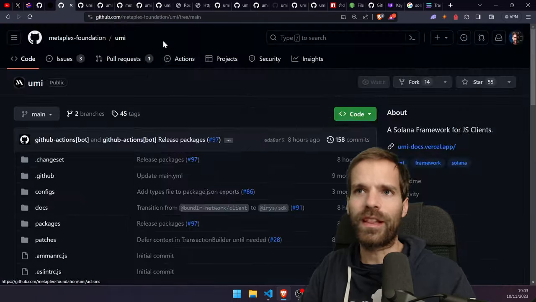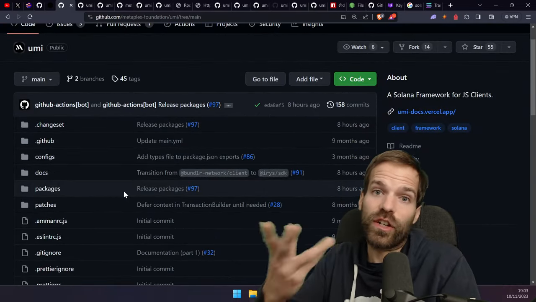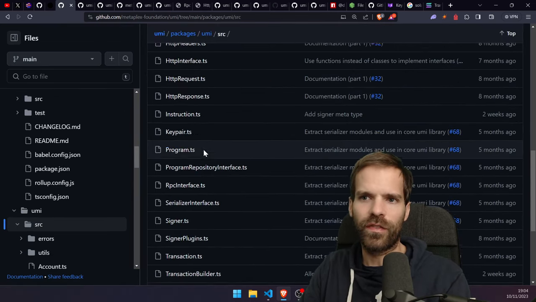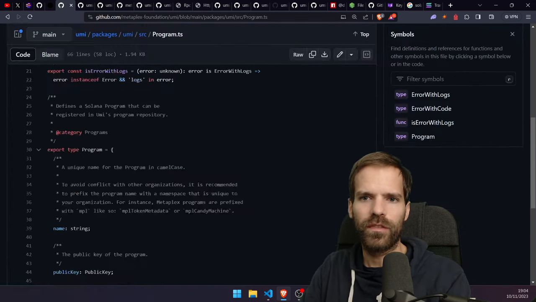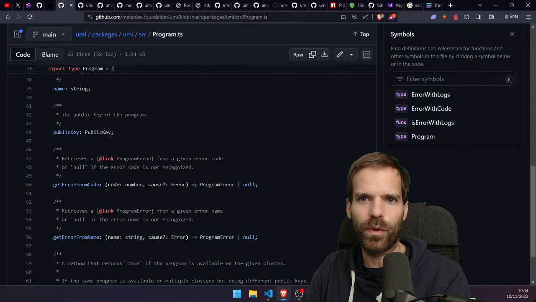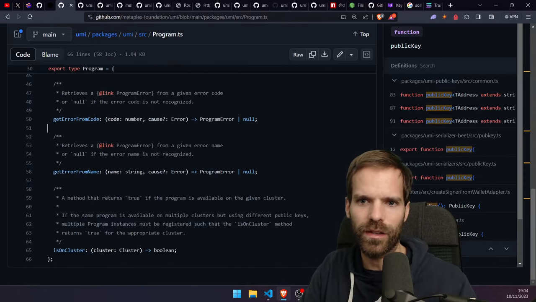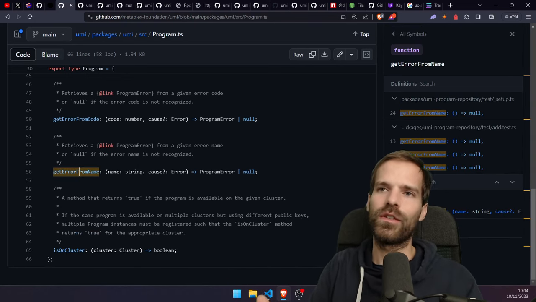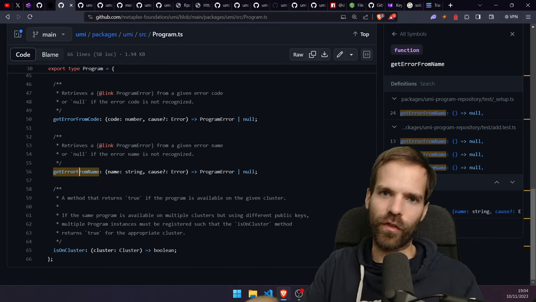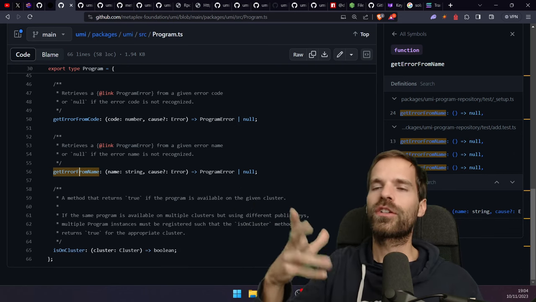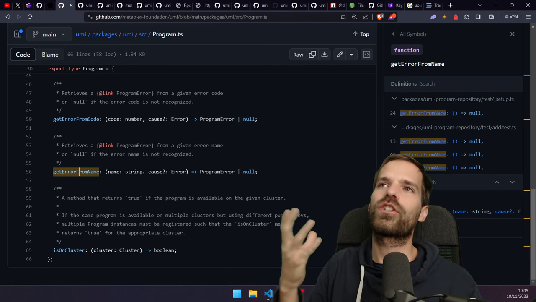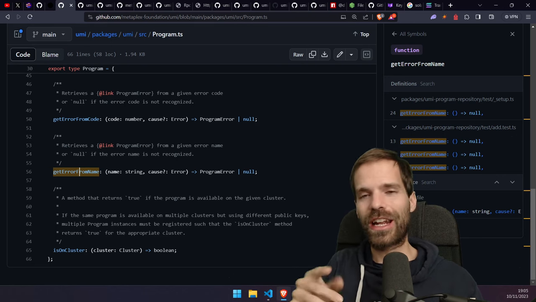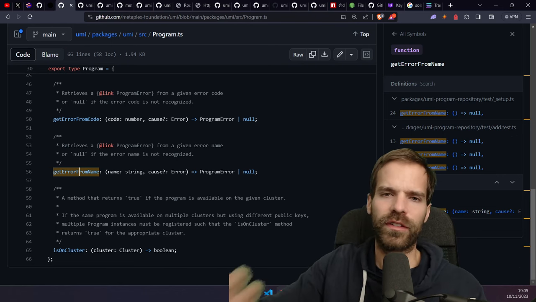And yeah, most of it, like the core UMI, is really just a bunch of interfaces. Program, we have error codes, we have a type for program with a name, public key, get error code. Is on cluster. It's all just a bunch of interfaces that we can use that makes it just easier to abstract stuff away and change out implementations. So essentially, we use this such that our code becomes more general, such that we need to change less of our code if we move to a different library.